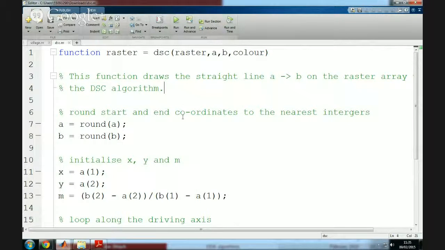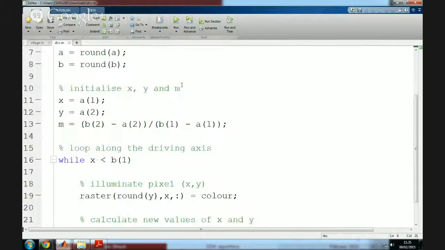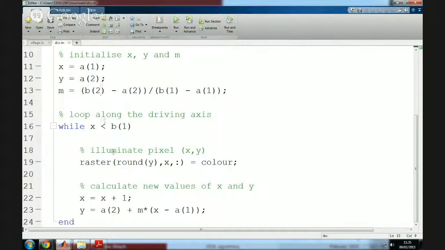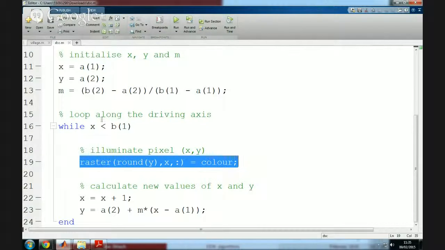Okay, so following the algorithm, we round coordinates A and B, initialize x to be ax, y to be ay, and calculate m. There's your driving axis. I've actually used less than. It doesn't matter if it's less than or less than or equal to, to be honest. The only thing which may cause some raised eyebrows is this line here.